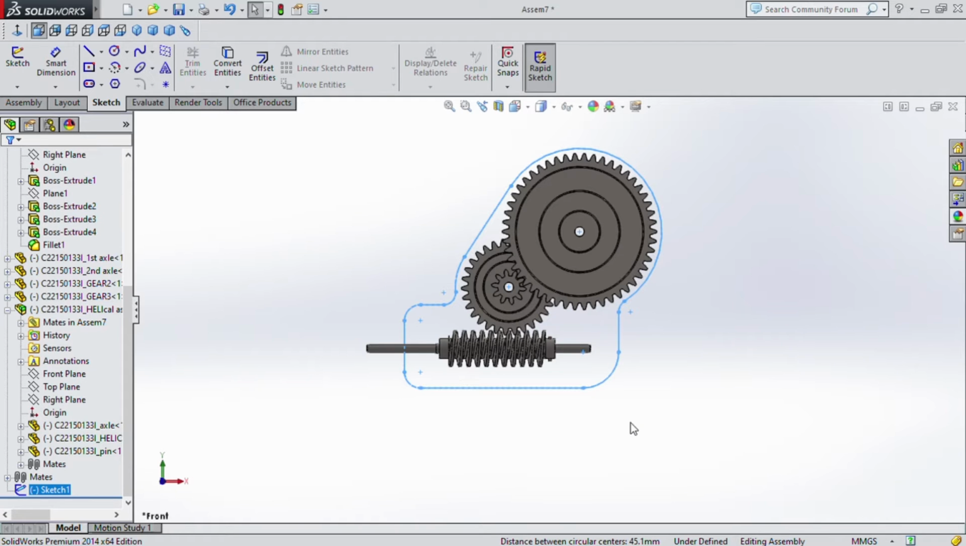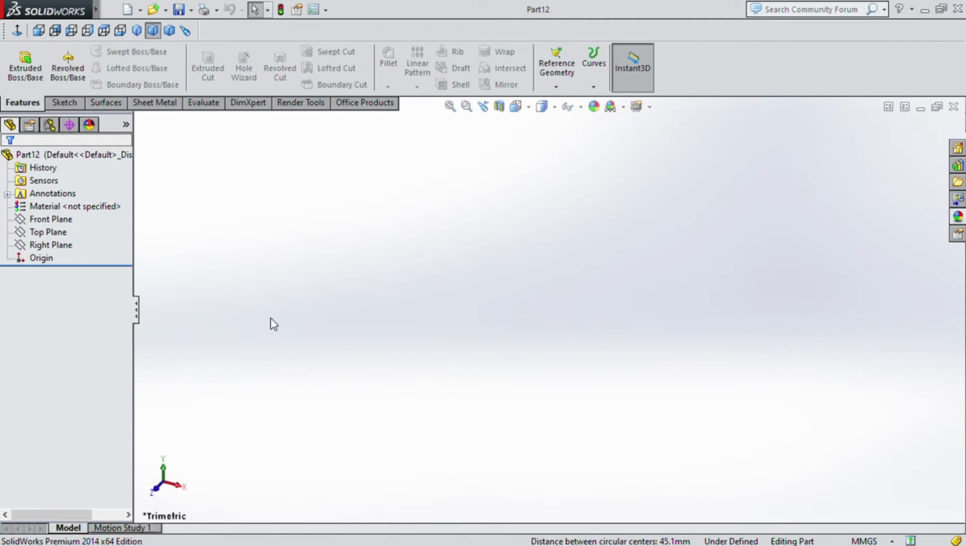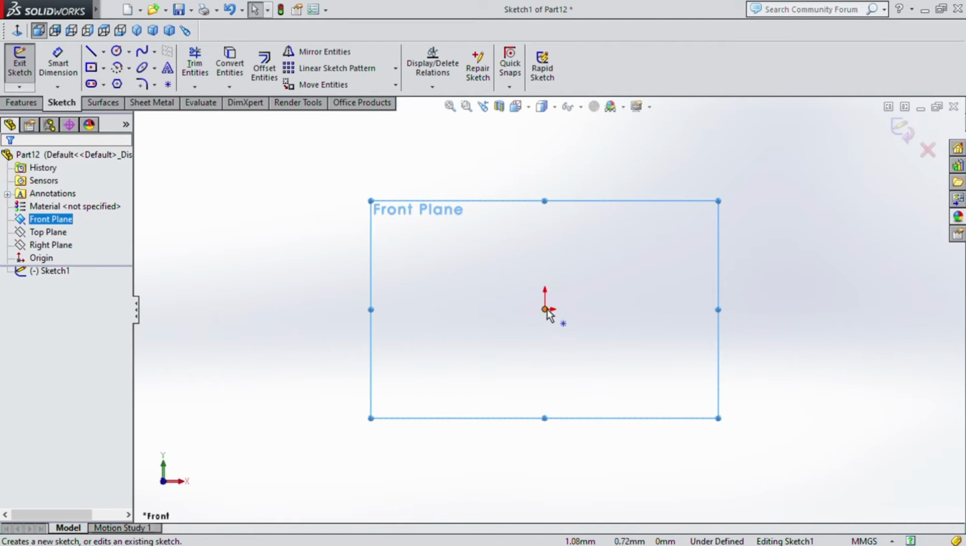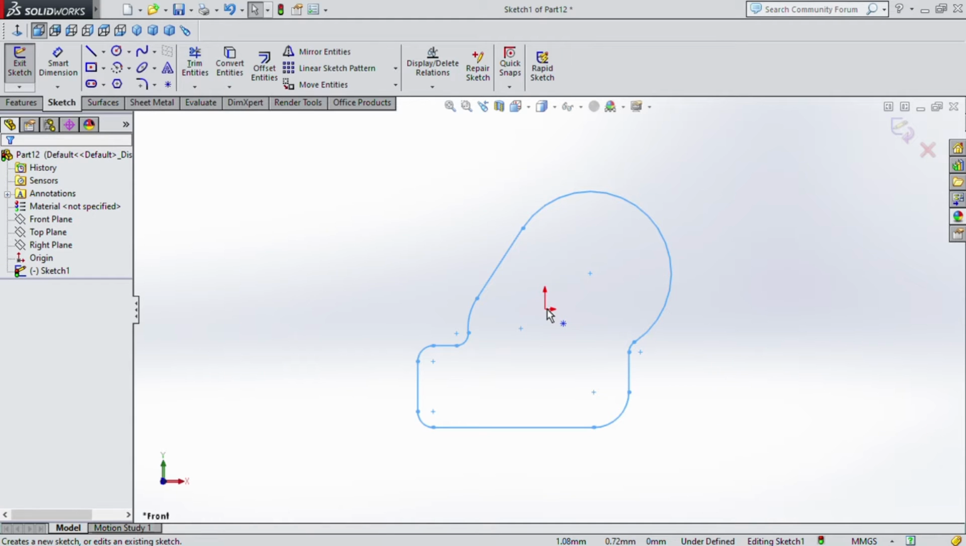And then what we want to do is to hold Control and press C. Okay, then we've copied this sketch. Then what we want to do is select new and part. Okay, select front plane and sketch, put our cursor there, and paste with Control and V.